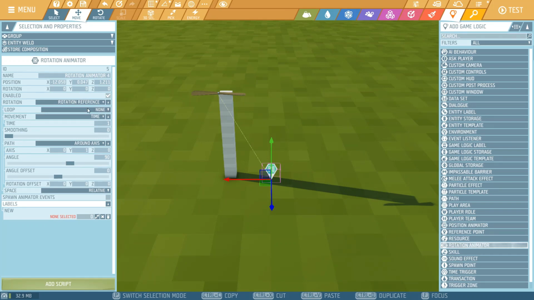So it can loop either none, so it would spin once and then stop. It could ping pong, which means going back and forth, or it can repeat. So if I want it to keep spinning, I would do repeat. I can do for time or for speed. So right now this is 1 second, it'll do whatever rotation I set. So let's just leave it at that. Smoothing is about making it fast in the middle and then slowing down on the ends. We're just going to leave that alone today.